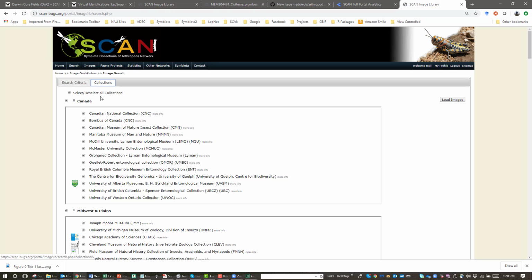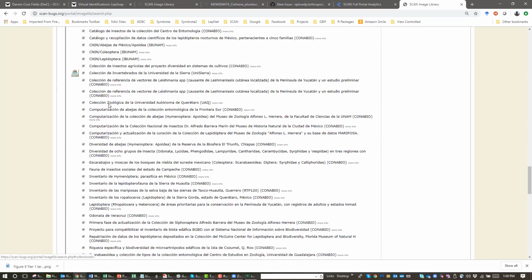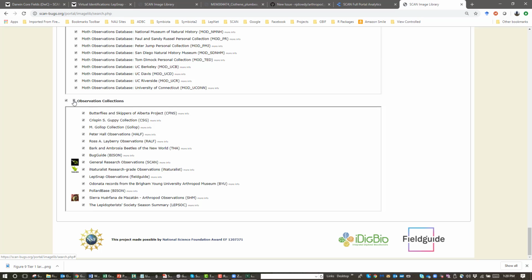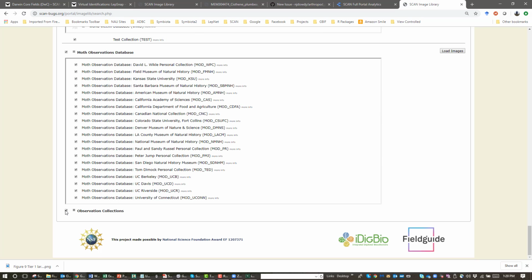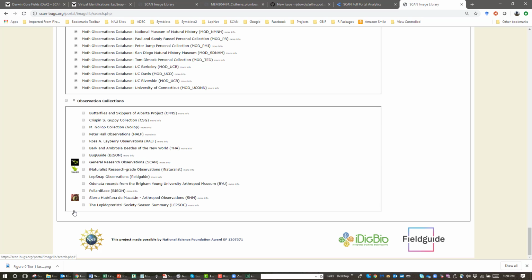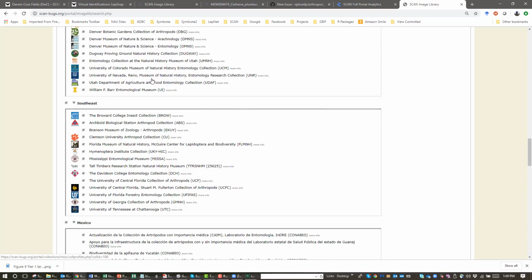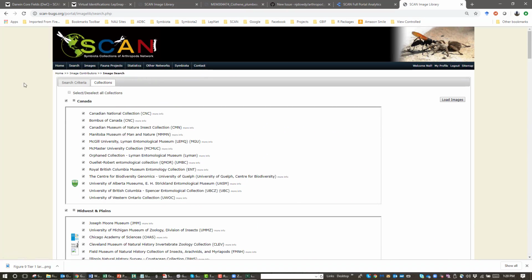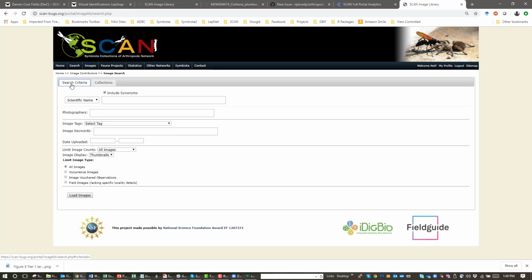And in this particular case, I'm going to unselect all of the observation collections because I only want to look at specimen images. Then we'll go back to search criteria, and there's a whole suite of options for searching. Most of these I do not use.